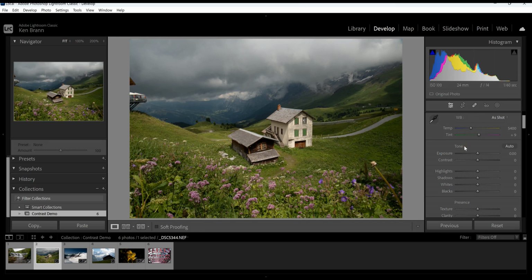We're only going to look in this video at our tone controls: exposure, contrast, highlights, shadows, whites, and blacks, and how we use these to manipulate the histogram in our photograph. The histogram is just a graphical representation of our photograph, so that we understand what all these sliders actually do. Being able to understand that will make you better at post-production and make your photographs pop out and look much more professional and pleasing to people whenever they see them.